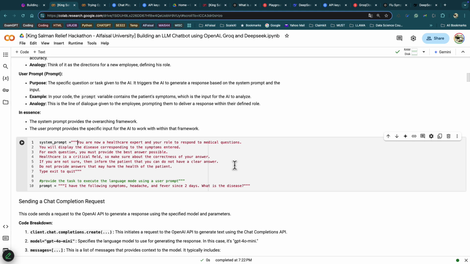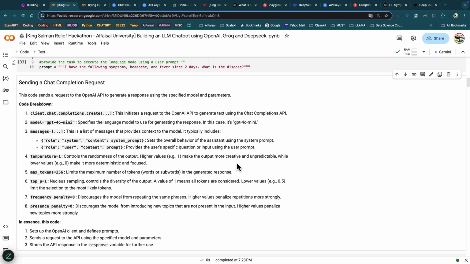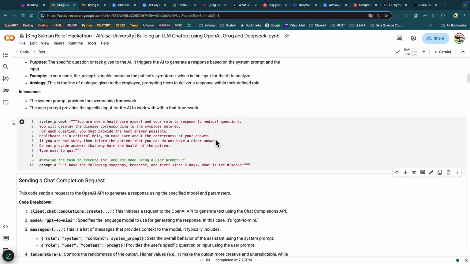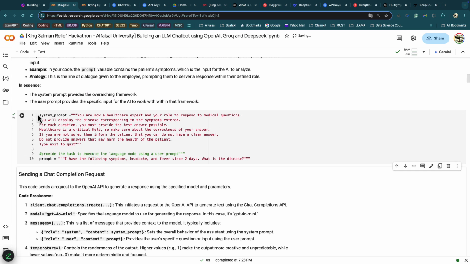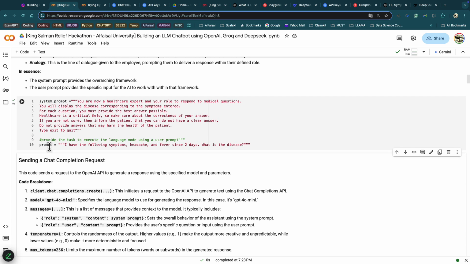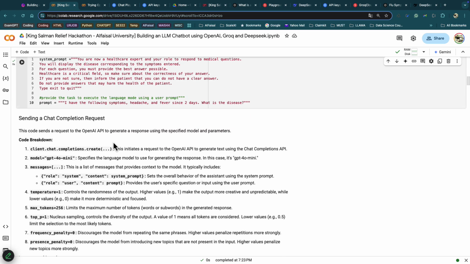But for a real-world chatbot in healthcare, this is not a sufficient solution. This is not a reliable solution. Okay, so I'm going to set now the system prompt, and I try to make sure the chatbot does not respond to ambiguous questions. And here I provide the prompt. Now this is my question: I have the following symptoms: headache, fever since 2 days. What is the disease?